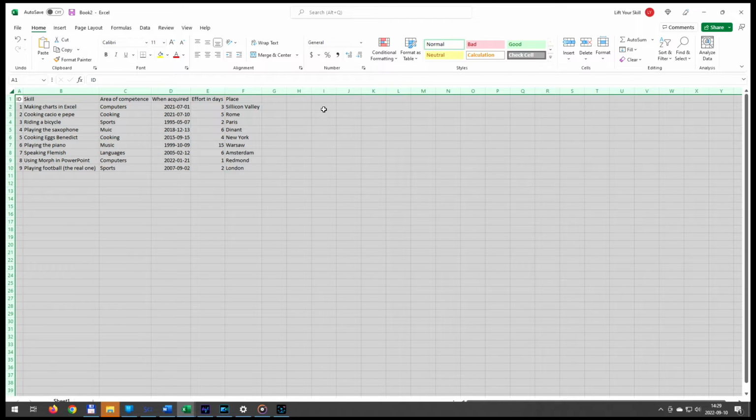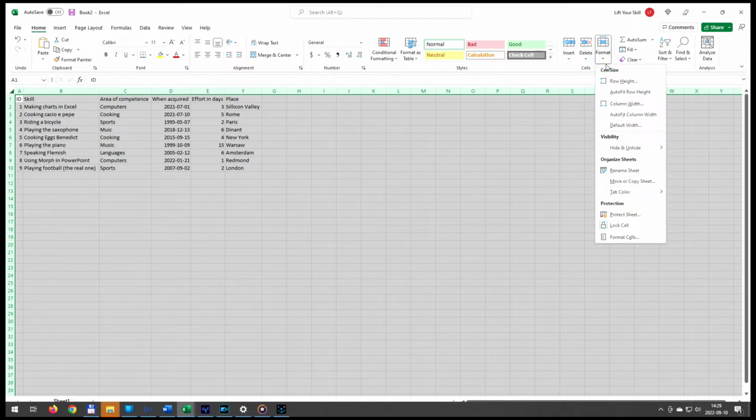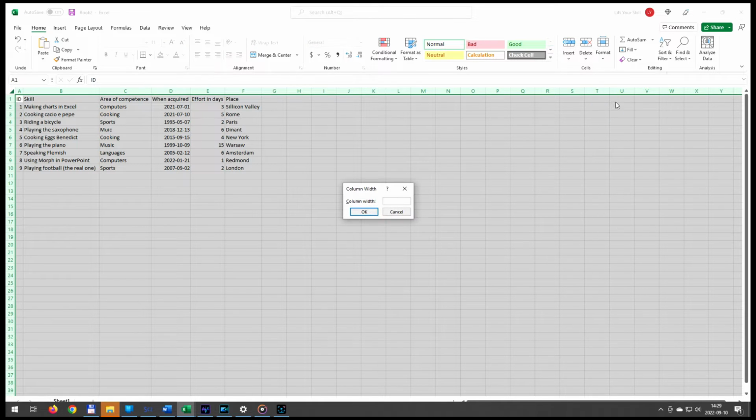All these options plus some more are available in the Format drop-down menu available on the Home ribbon tab. For instance, you can specify the width of the selected columns by choosing Column Width option from the Format menu. By the way, the default unit of measure for column width is the number of characters of the font defined in the normal style of your workbook. Here we say 20 characters.